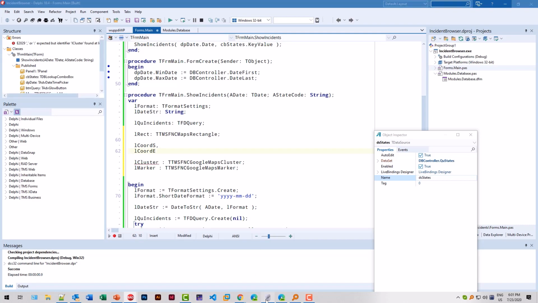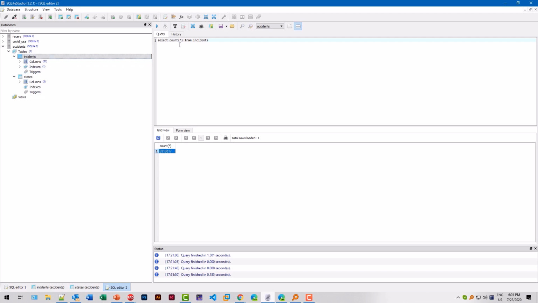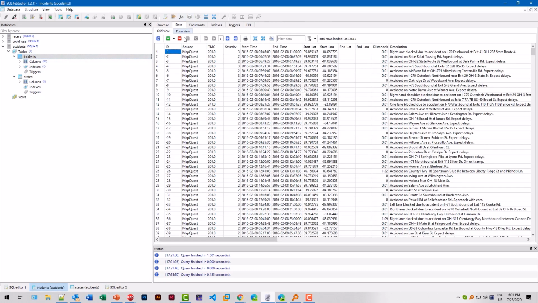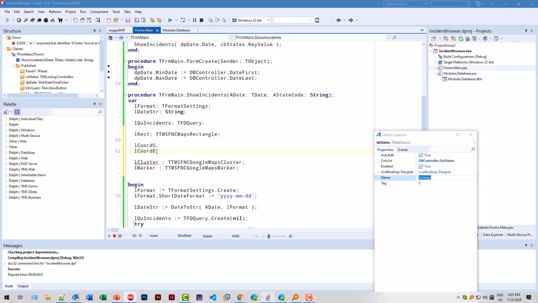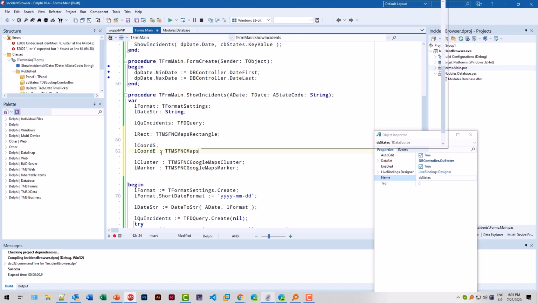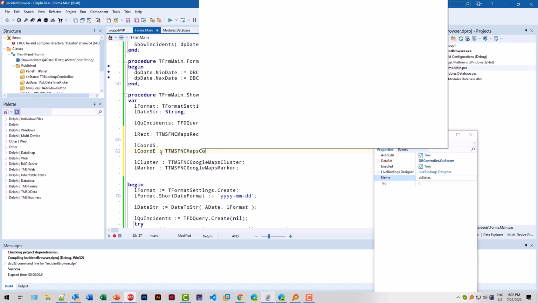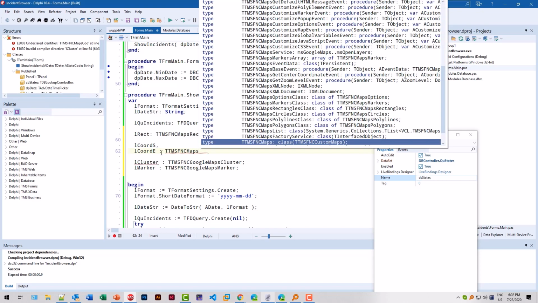Remember, in the database, going back here, looking at the incidents, you see we have a start latitude, start longitude, and we also have end latitude and end longitude if the police department marked the area that was affected. So those two coordinates, and for that, TMS has a TMS FNC Maps coordinate. At least I thought it was called that. TMS FNC Maps.